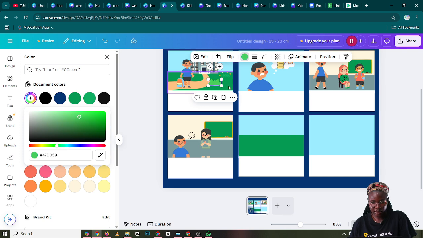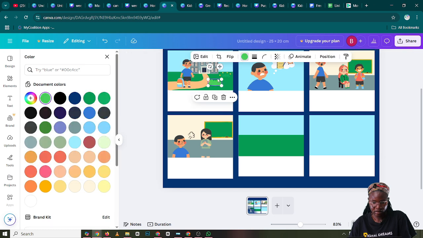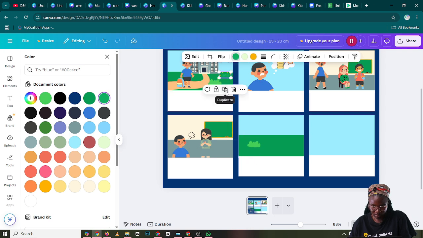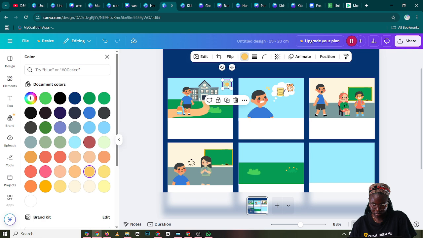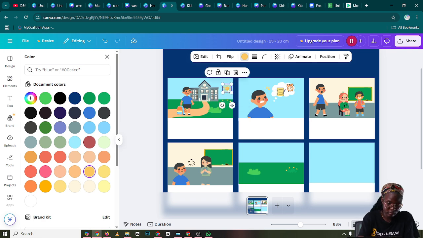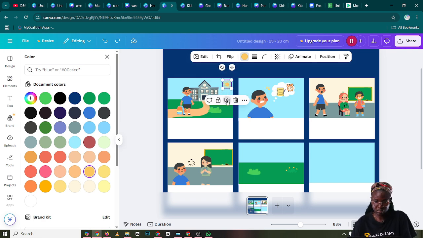So let me duplicate this here. Okay, I'll place it somewhere here. I'll duplicate this particular one also. Place it somewhere here. All right. So now that I have this, the next thing is for me to also duplicate the sun. So I'll duplicate the sun and place the sun somewhere here.